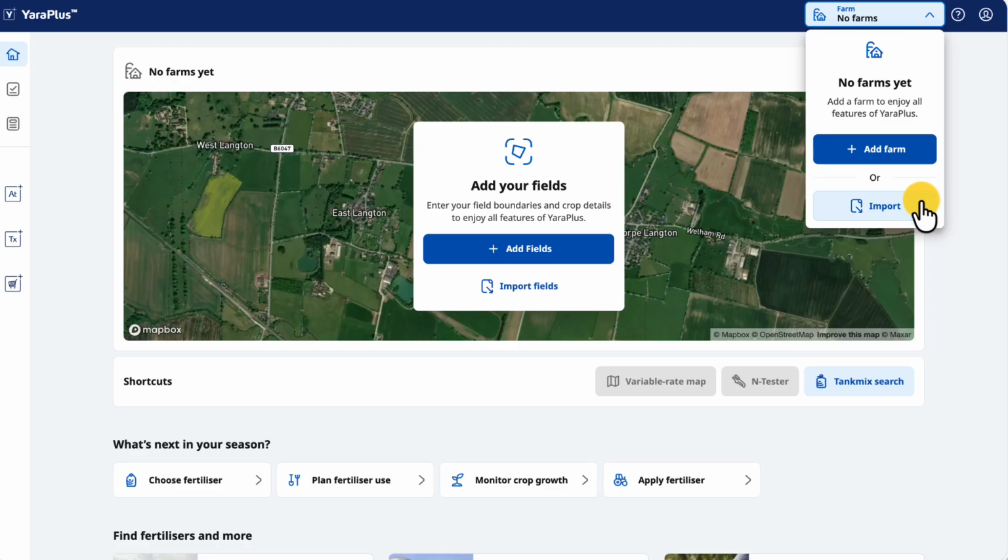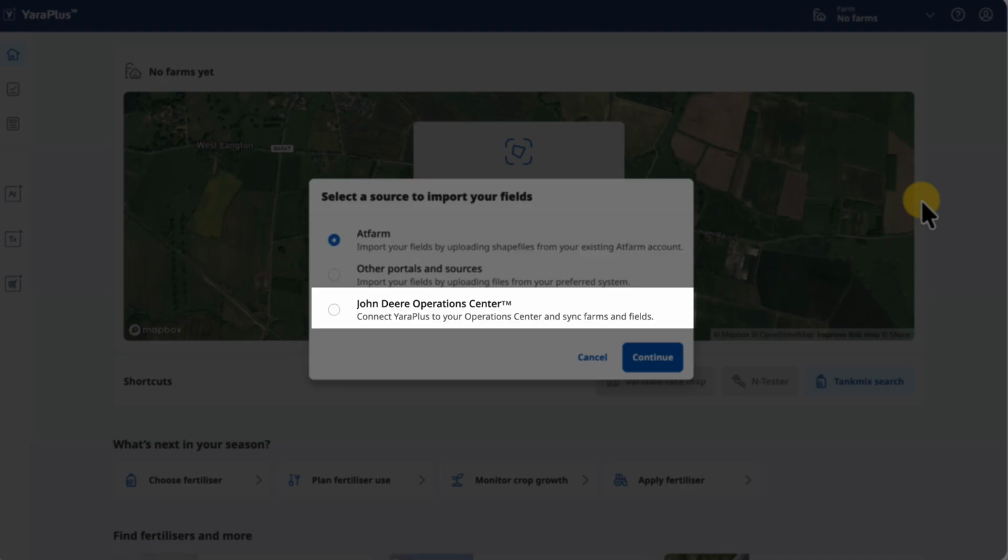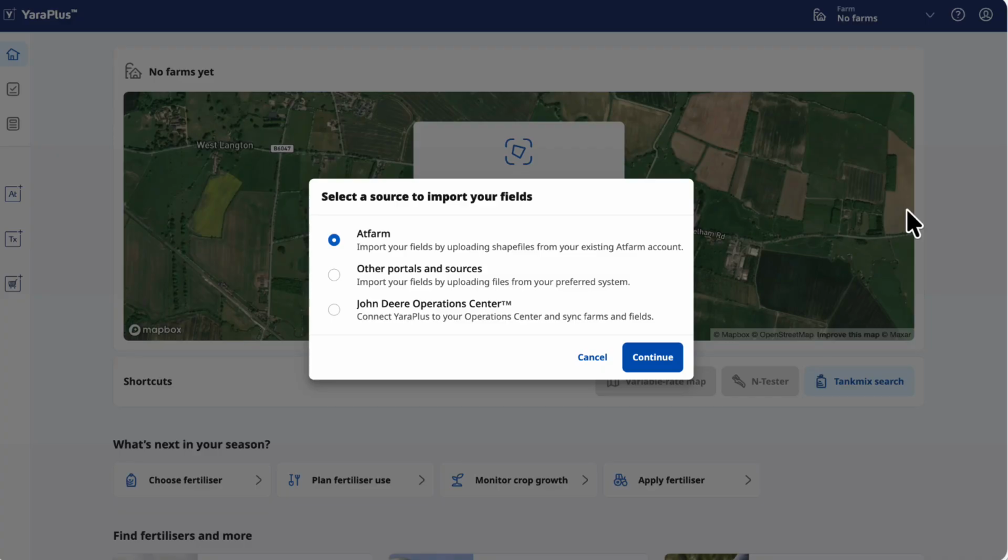Note that you can also import fields from the Old at Farm or from John Deere Operations Center. Check out our other videos to learn how. Now, let's get started with importing fields from other external sources.